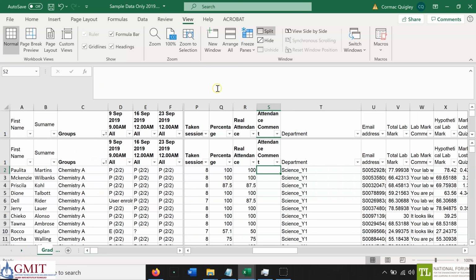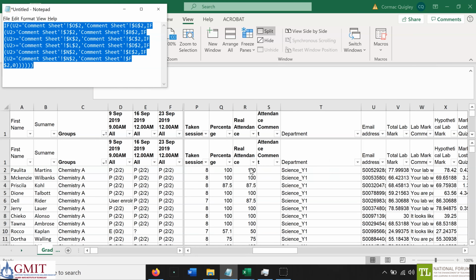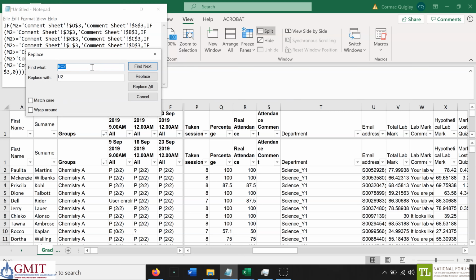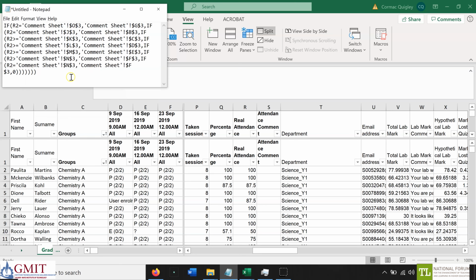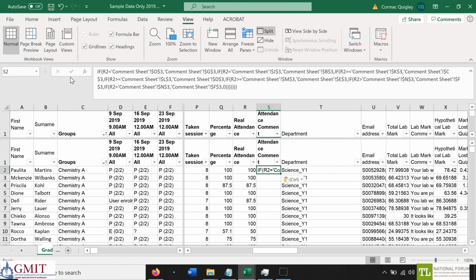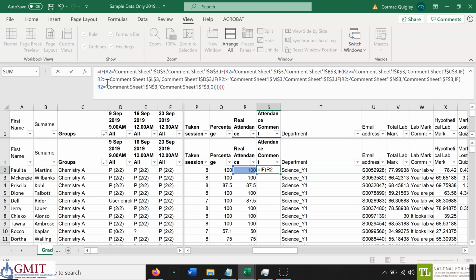So in this case, our attendance is in OR, so OR2. So we're going to find and replace and put in OR2 instead of whatever cell is there. So paste it into Notepad, find and replace, copy and paste that. So successfully replaced it all, copy and paste that, and put it back into the attendance comment. And again, we're going to start with an equals to sign. So if you paste it in and you don't put in the equals to sign first, it just won't work, or it will just treat it as text. So now we have two comments in.